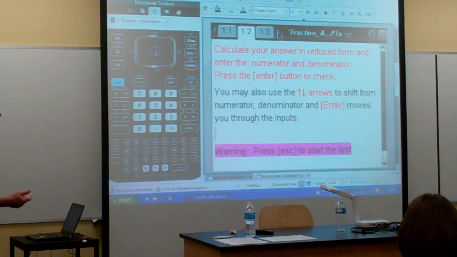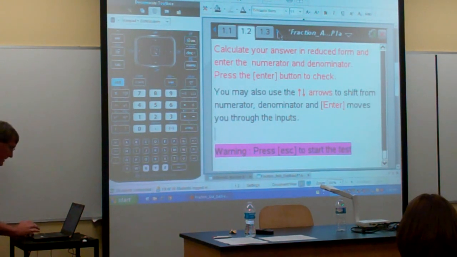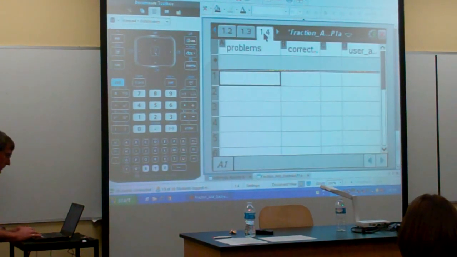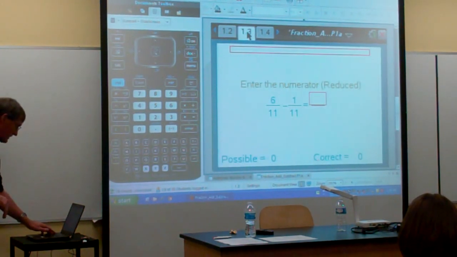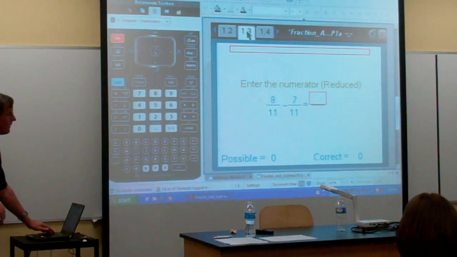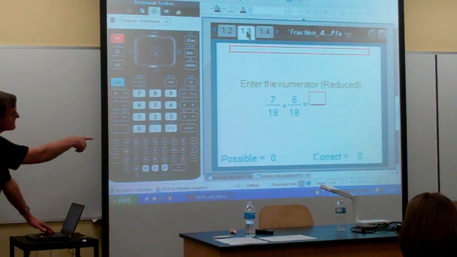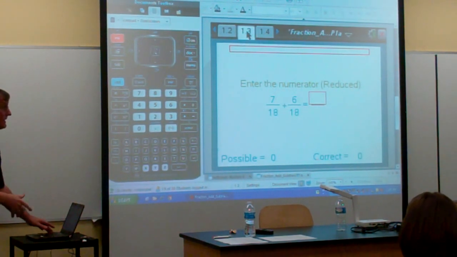So we'll check this out. Warning, press escape to start the test, it says there on that one. So this one, notice, doesn't have anything in front of it, but when I press escape, look at all the different problems that are coming up. So you can see the escape is actually starting the test over too. If the student gets through part of the test, they can hit escape and start over, and we'll go back to the zero form.